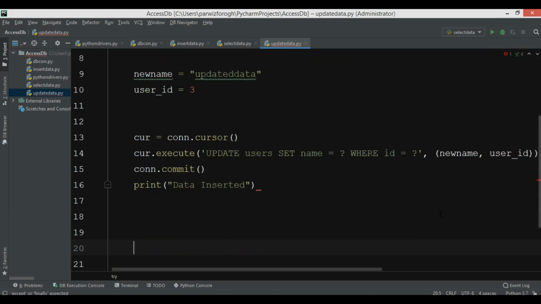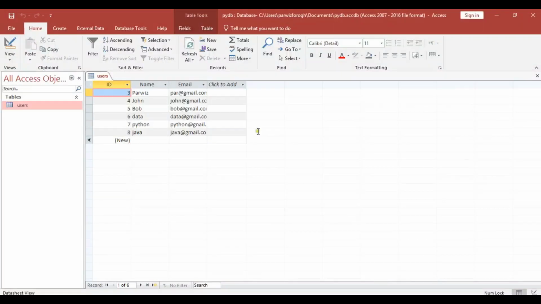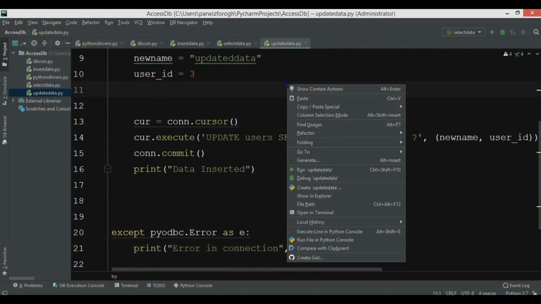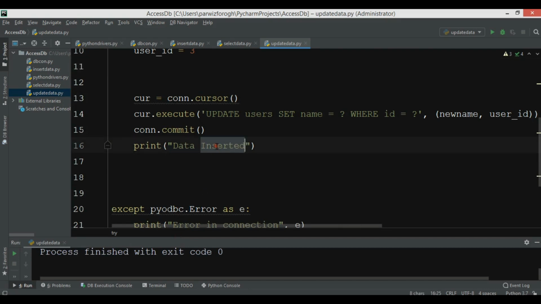If there was an error, we can just say except pyodbc.Error as e, and we can print the error. So error in connection. Okay, now right now you can see that this is my name, and I want to update this. Let me just run this. So this is data inserted because we need to use data updated.